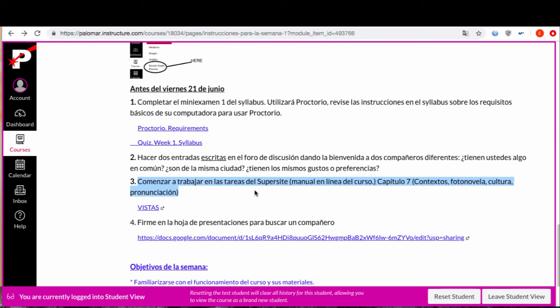Start working on the super site, chapter 7. My recommendation for today is to do contextos, fotonovela, cultura, and pronunciación. Every week you'll have 2 deadlines for the super site, except for chapter 1. In chapter 1, which is week 1 and week 2, you'll have only 1 deadline with the whole chapter on the last day of week 2.